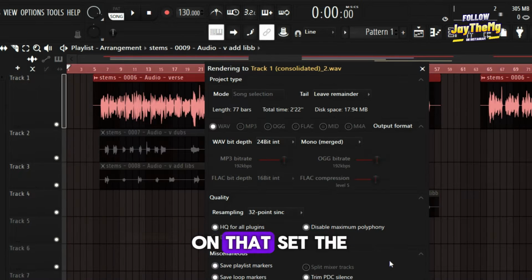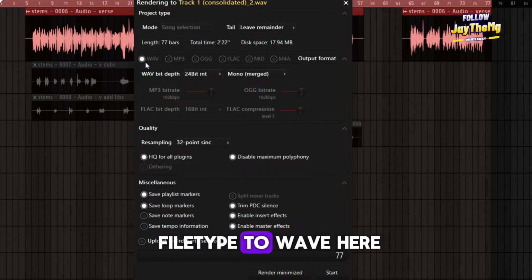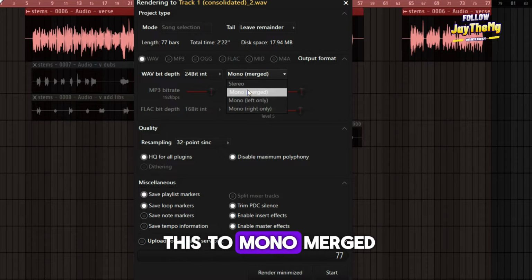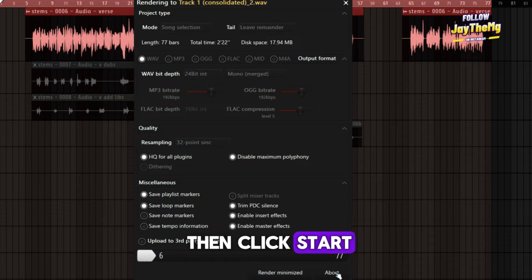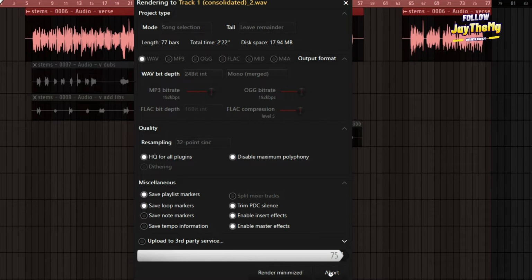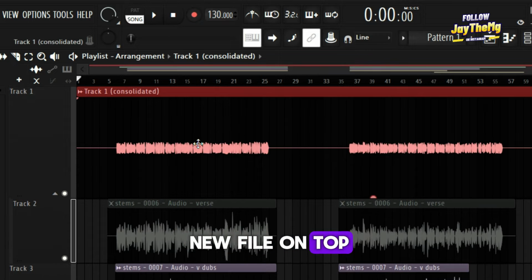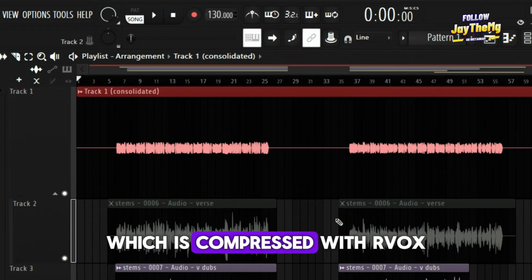So if I click on that, set the file type to wave here. You can keep it at 24. Make sure you set this to mono merged, then click start. So once it's done, it will create a new file on top, which is compressed with RVox.